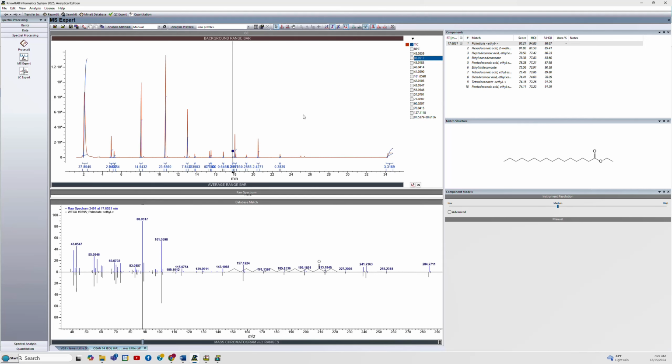So that's pretty much everything. I was just looking at my list to make sure I got everything. I think I've discussed everything I need to. So I hope you enjoy using these three different functions within MS Expert to identify your unknowns. Good day.